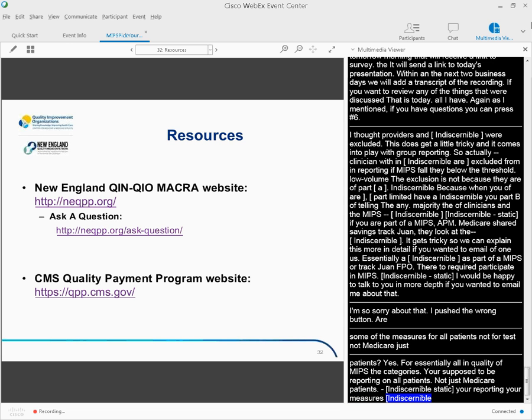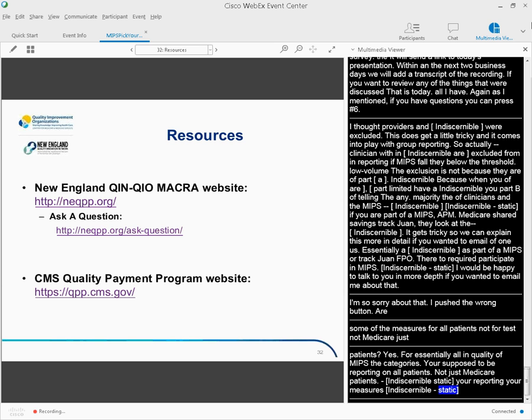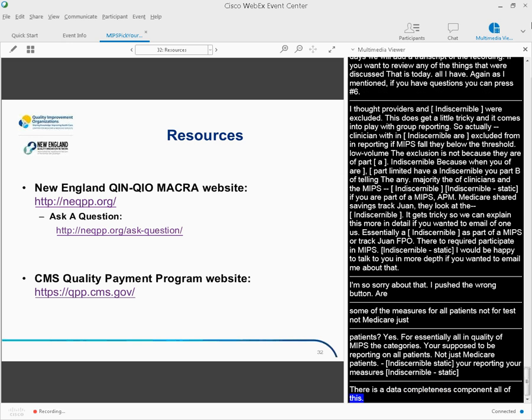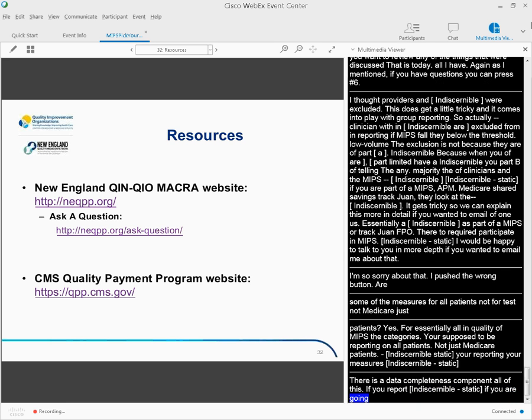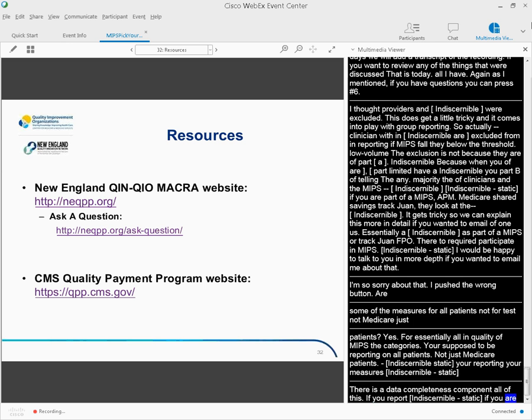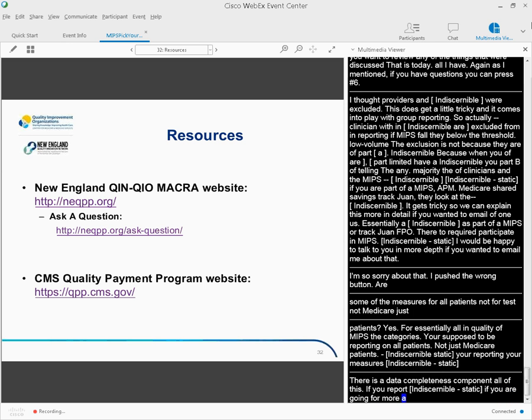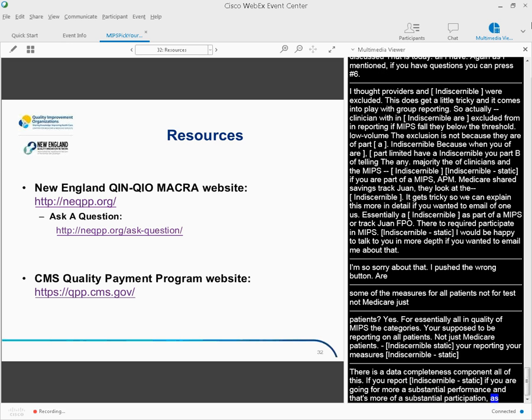And one more piece of that is there is a data completeness component to all of this, which we didn't mention. If you report on the test pace or the crawl pace, or if you're doing just the bare minimum, data completeness doesn't really factor into the equation because you're just reporting on the bare minimum amount of data. Now, if you're going for a more substantial performance and thus more substantial participation, as you report on more measures, you are expected to report on at least 50% of your patients that are eligible for that measure.